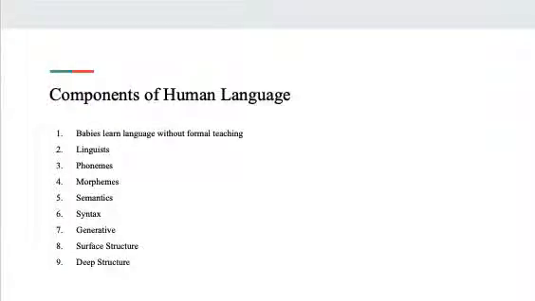Components of human language. Babies learn language without any formal teaching. Linguists, scientists who study language. Phonemes, the basic speech sounds that make up languages. Morphemes, the basic units of meaning in a language. They are composed of phonemes.